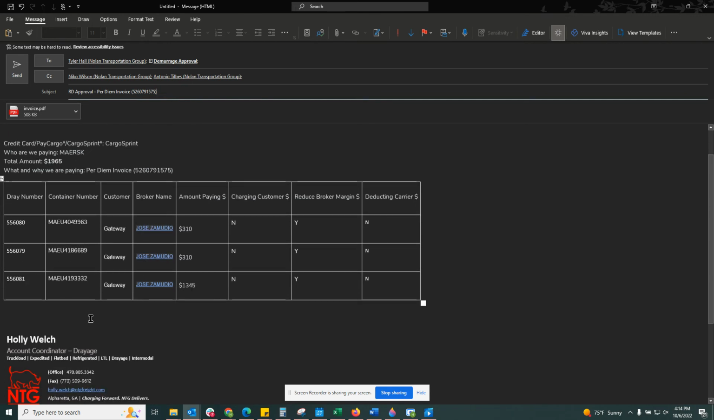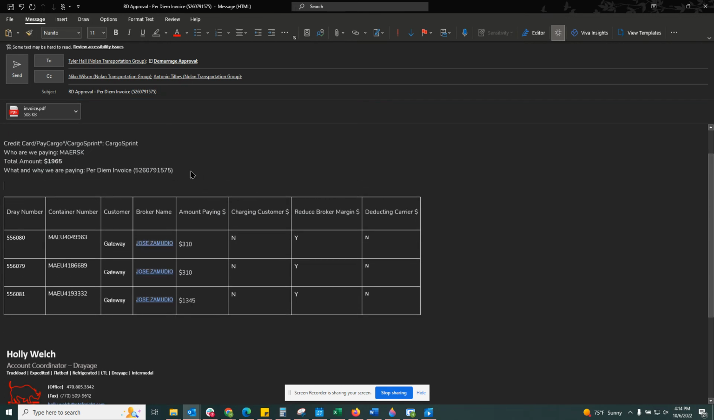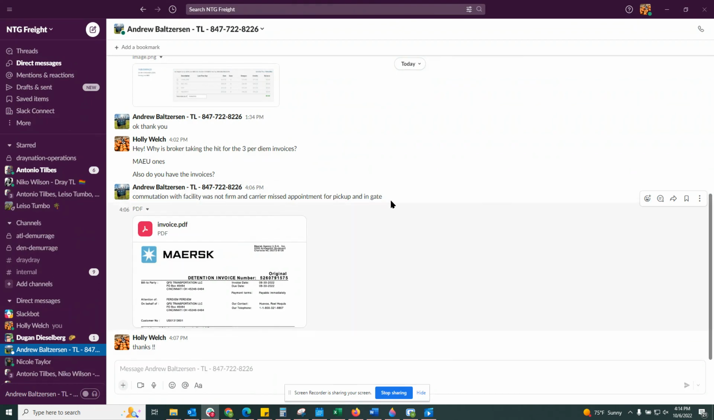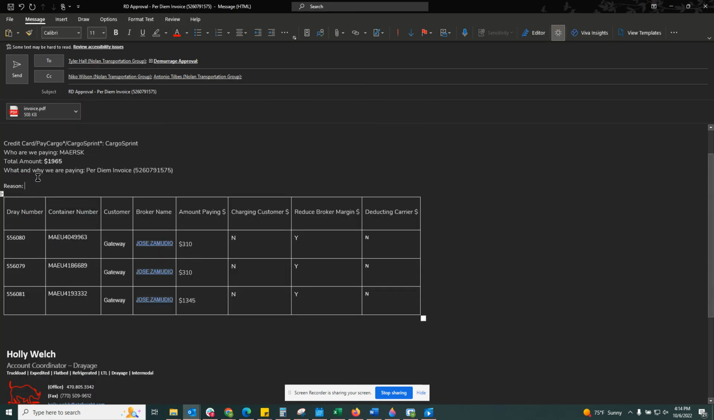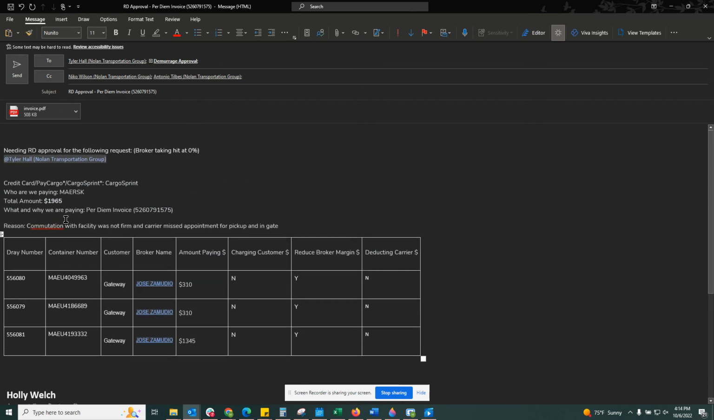Last thing though, before we send this invoice request off, is we actually need to insert a reason in here. This is a new thing that they've been trying to get me to do more often. We need to include this reason so that the RD knows why the broker is taking the hit. People have requested me to start doing this, so we're going to start doing this because they just need to know why. Why is this happening? Why is the broker taking the hit? So there we go. That is not how you spell communication. Let's try to fix that. All right, so now that we've got our reason, our invoice, subject line's correct, all the information in the chart is correct, this looks good to send off.